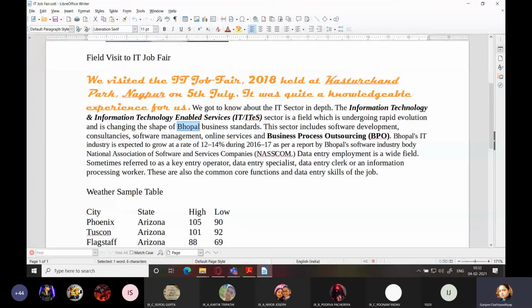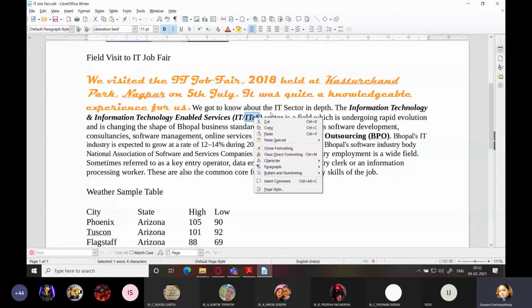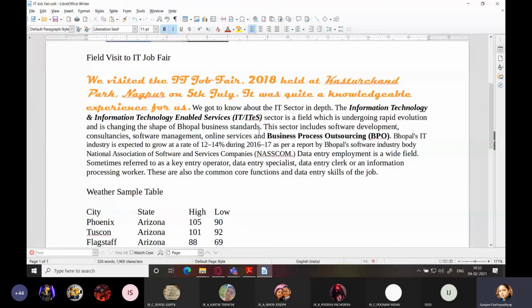Similarly, ITES. IT is a proper word, but ITES, Writer doesn't understand. But according to us, it is not wrong. The only thing is that it is not present in the dictionary, the inbuilt dictionary of Writer. That is why it is highlighting this as an error.